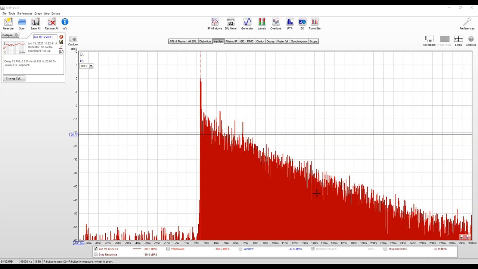For me, since this is my living room, this is perfect. I'm not going to make any acoustic treatments for my living room. So we can forget about that, because I'm not seeing any problems.